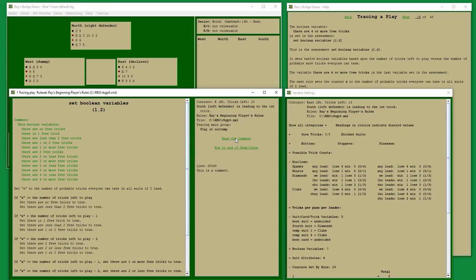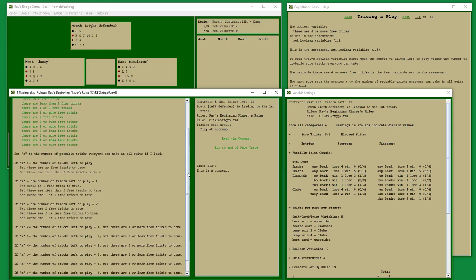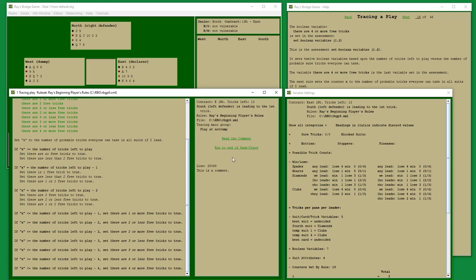This is the assessment set Boolean variables 1.2. It sets 12 Boolean variables based upon the number of tricks left to play versus the number of probable sure tricks everyone can take. The variable, there are 4 or more free tricks, is the last variable set in the assessment. The next rule sets the counter X to the number of probable tricks that everyone can take in all suits if I lead.